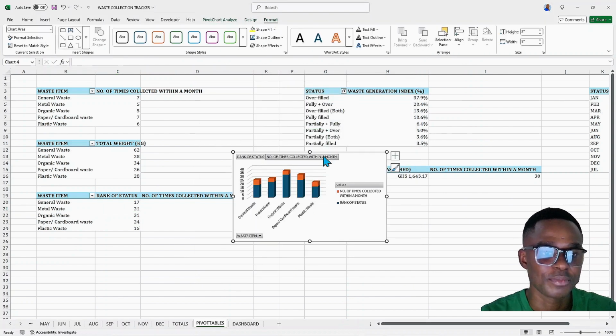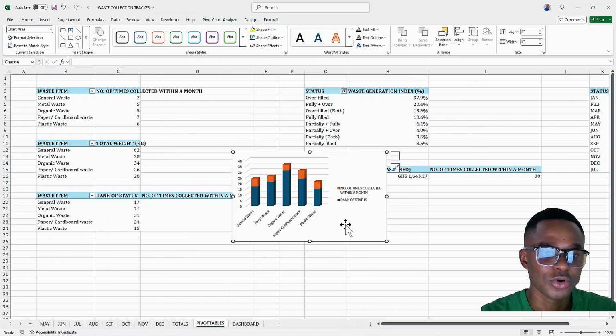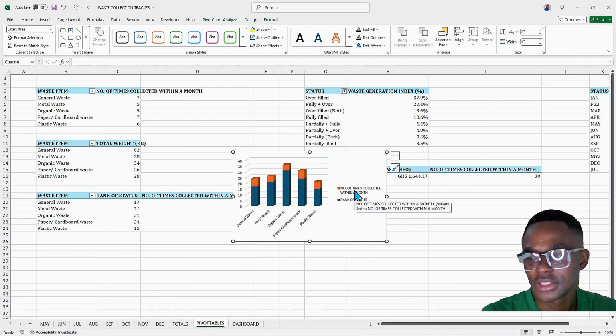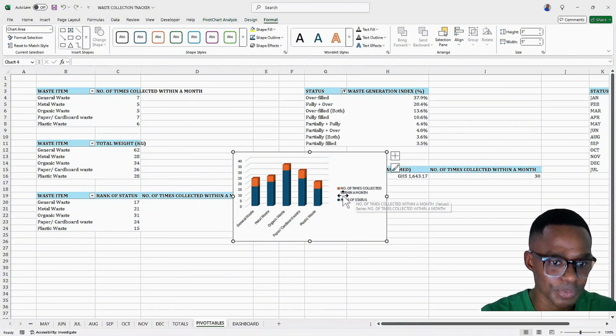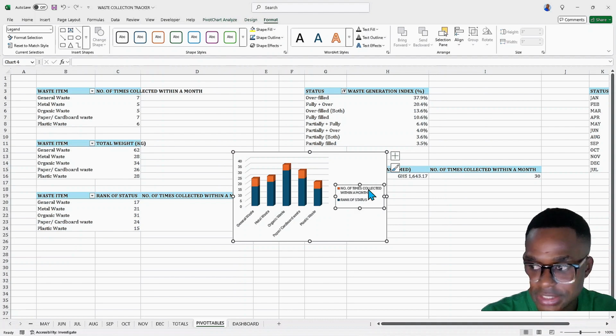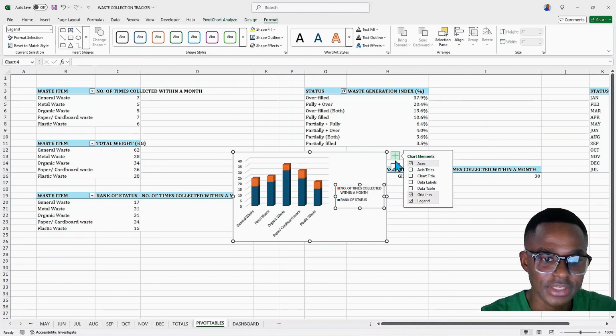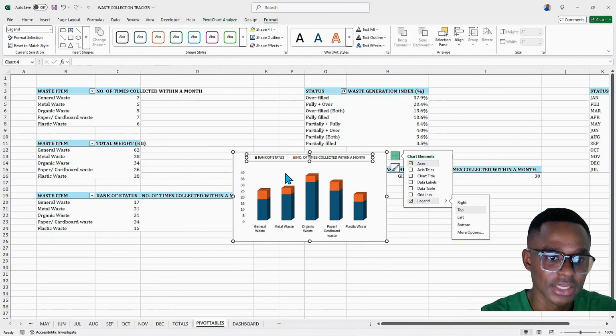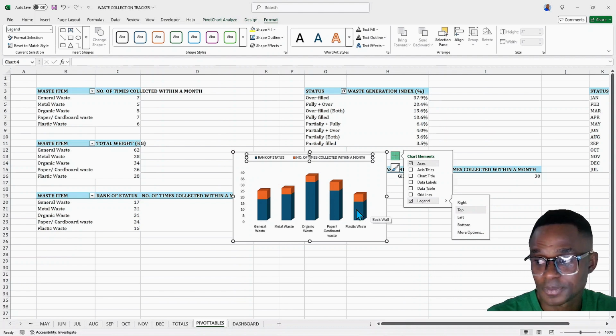As you can see, it has appeared over here. Let us hide all these field buttons over here. And with this one, let us simply bring the legends down a bit. First, let's get rid of the grid lines. Let us put the legend at the top. And let us give it a chart title.